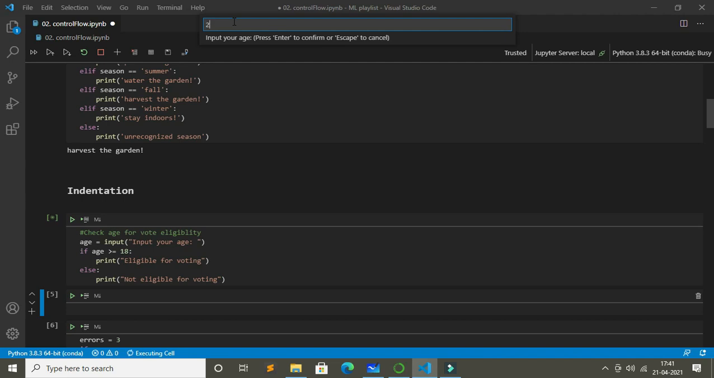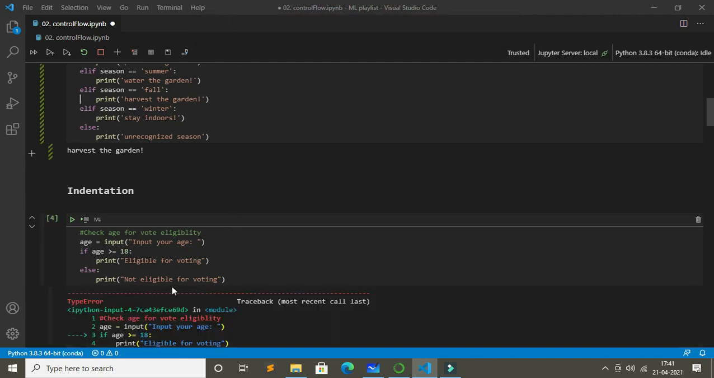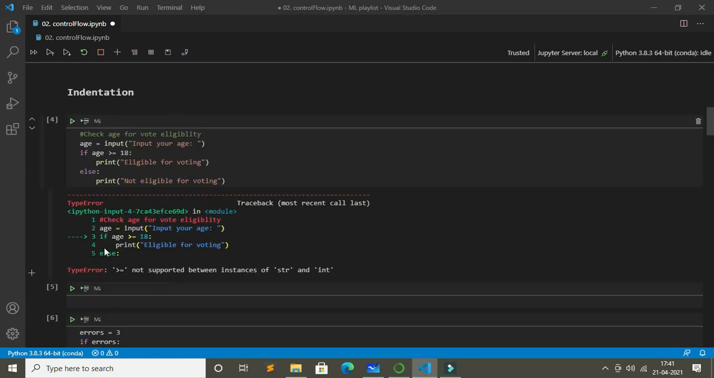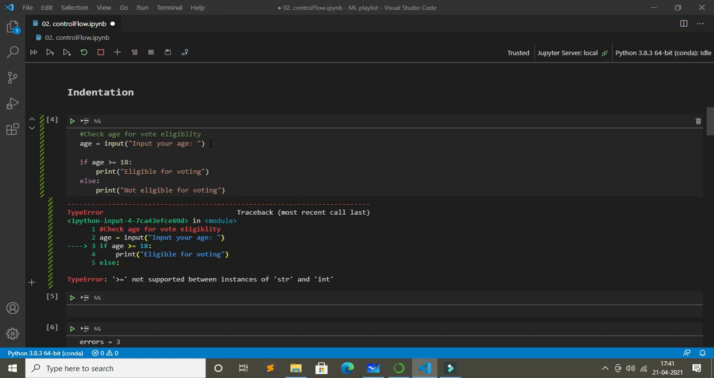Enter age, it is 21. All right, so we are having an error. So this operation is not supported, as this is a string and this is an integer. All right, let me just clarify this thing. So what is happening here is that the input we are taking is getting itself in form of a string. So what we want to do is that we want age to be an integer.